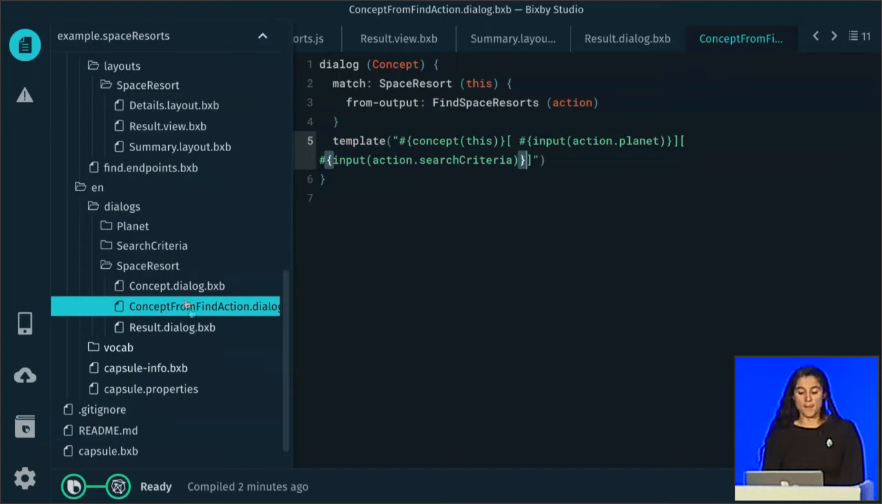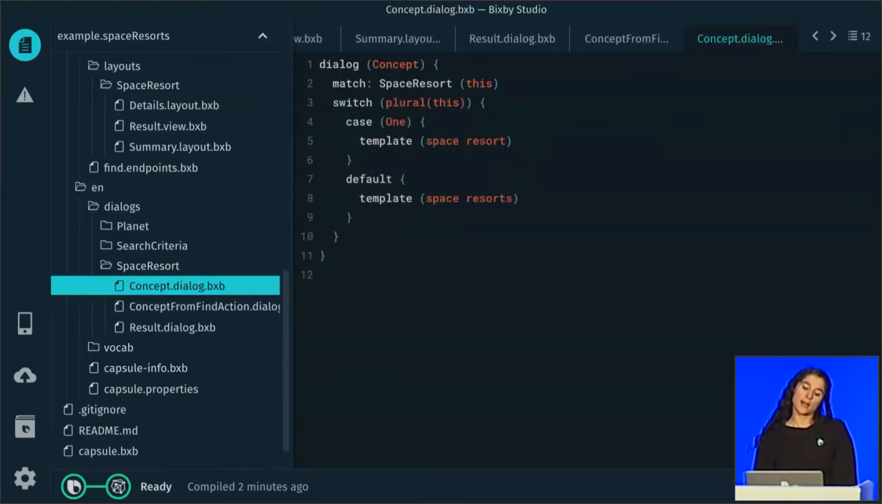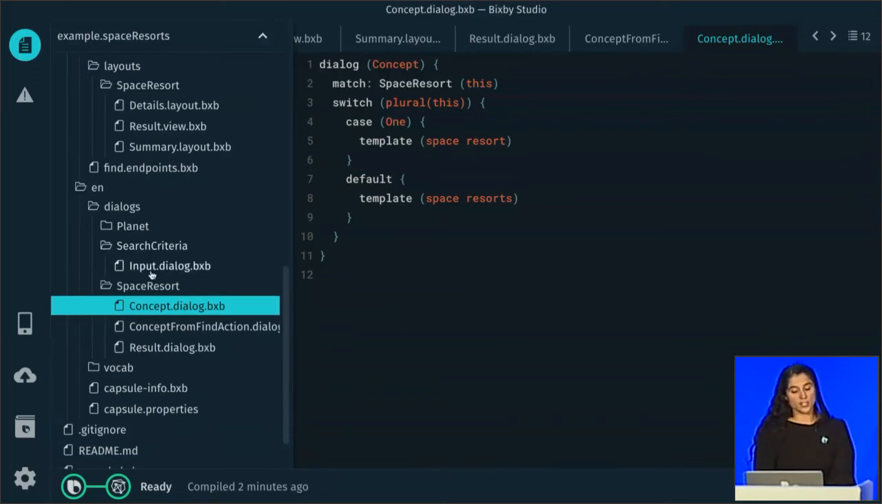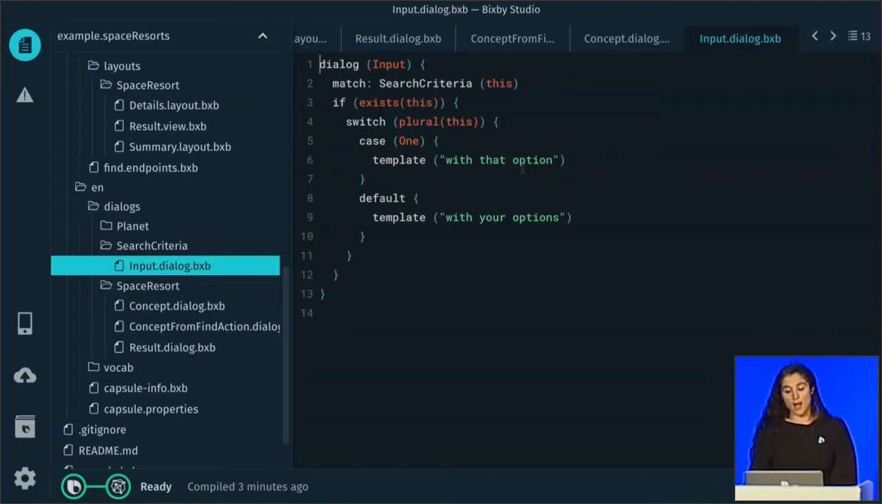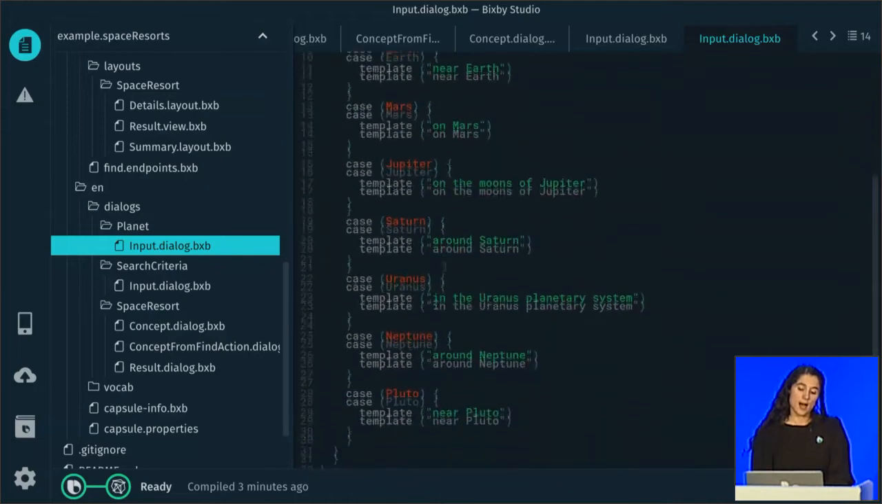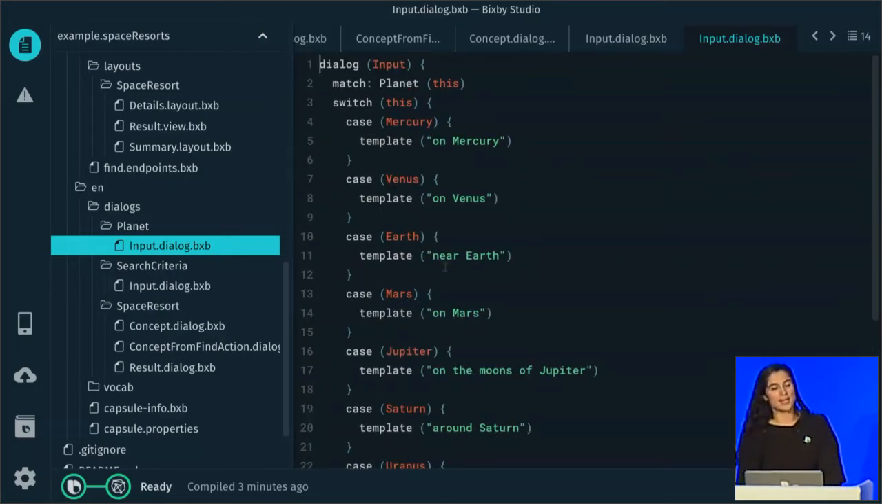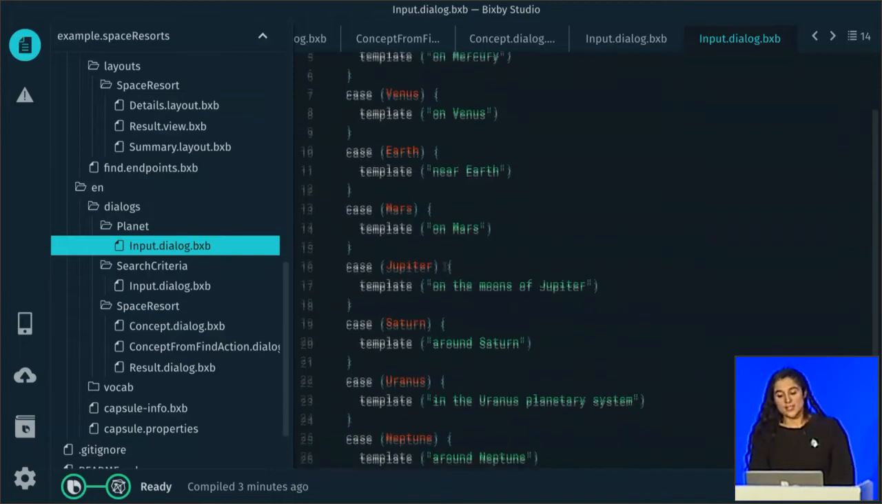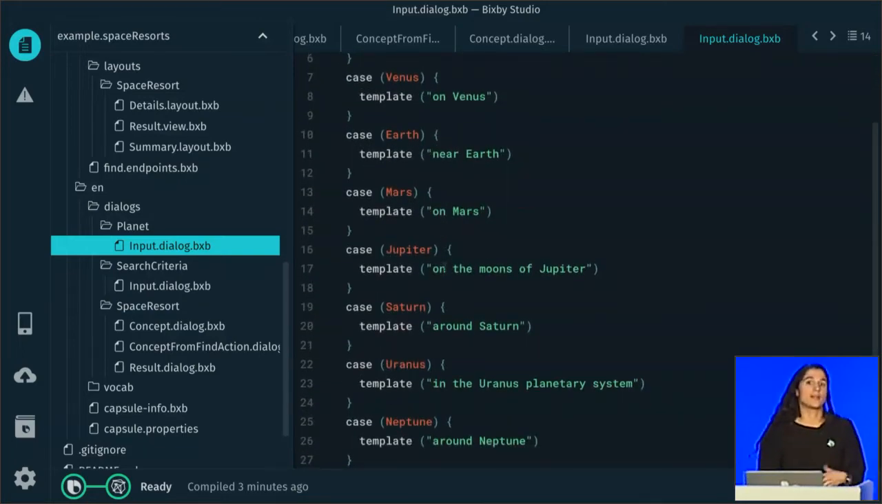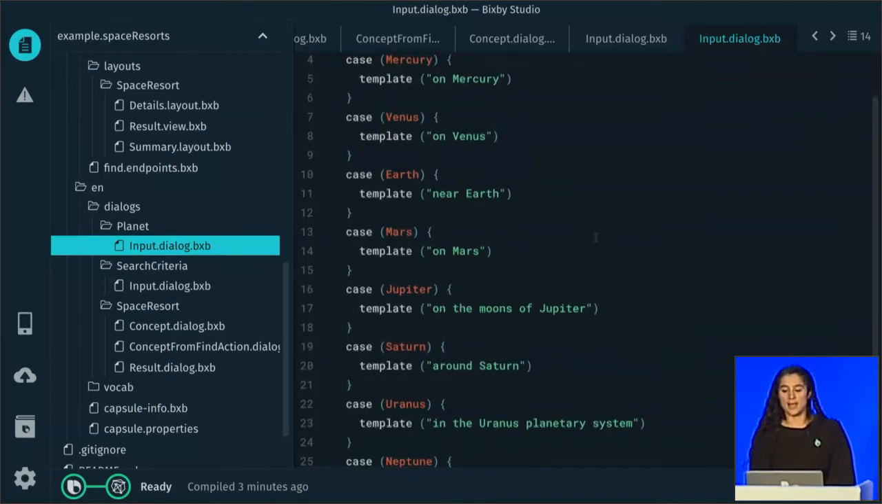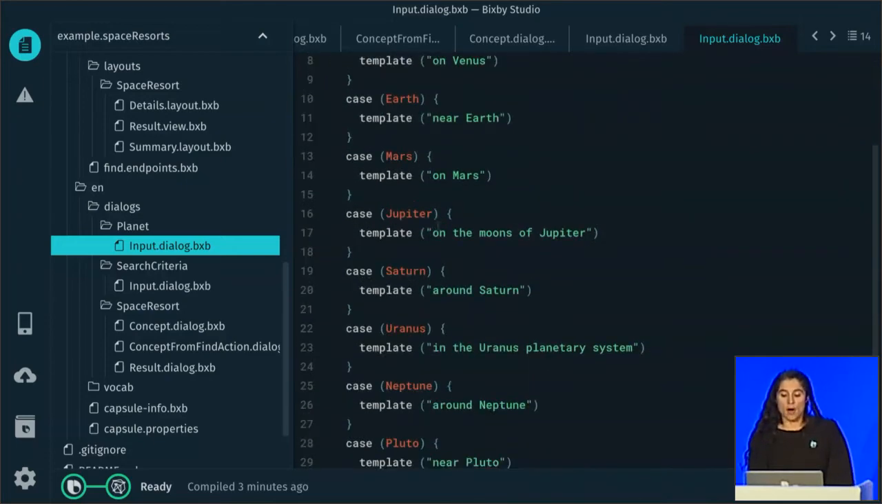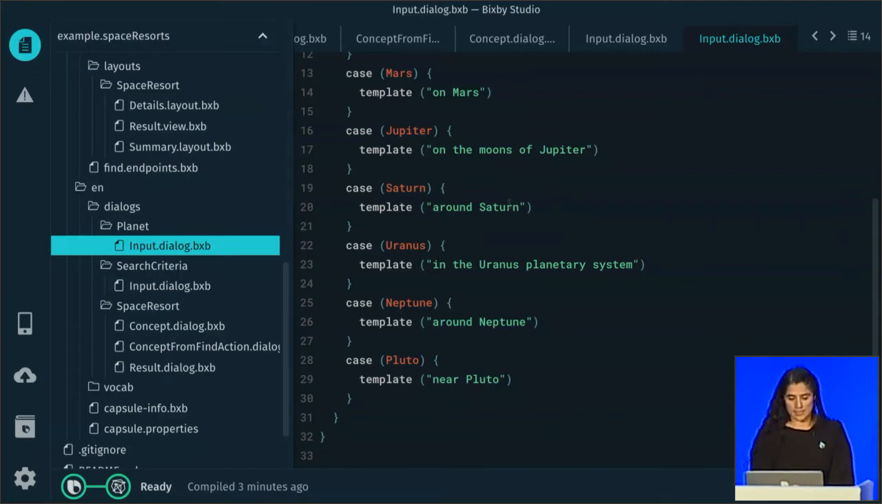And then in turn, the base concept for a space resort is defined here, and it's just casing for singular and plural. For search criteria, I'm just going to echo with that option, just to hint that I understood the options. And for planet, I'm going to try to get a bit fancier, because it wouldn't make sense to say on planet, for example, all the gas planets. So I want Bixby to be a bit smarter about the way it's talking about planets. So it would say on the moons of Jupiter when it's talking about Jupiter, or around Saturn, for example.